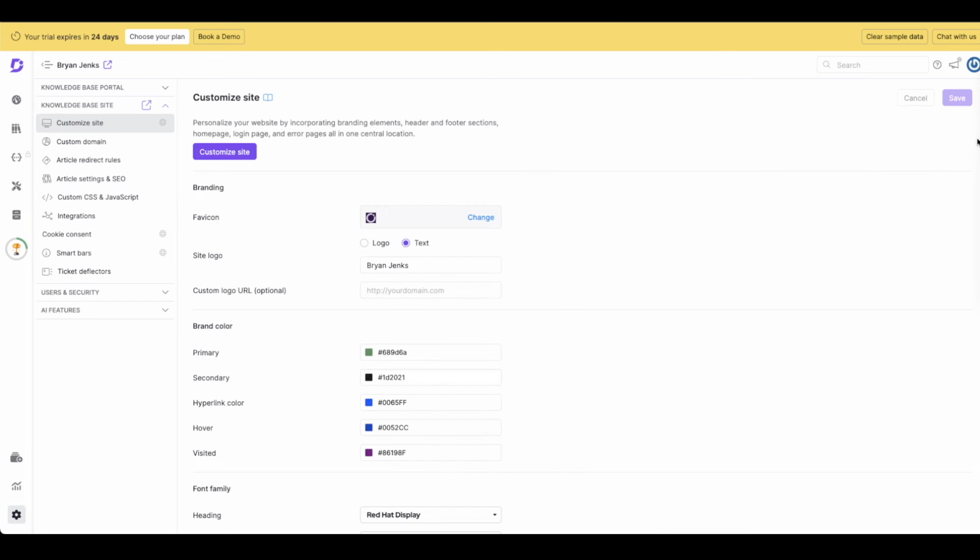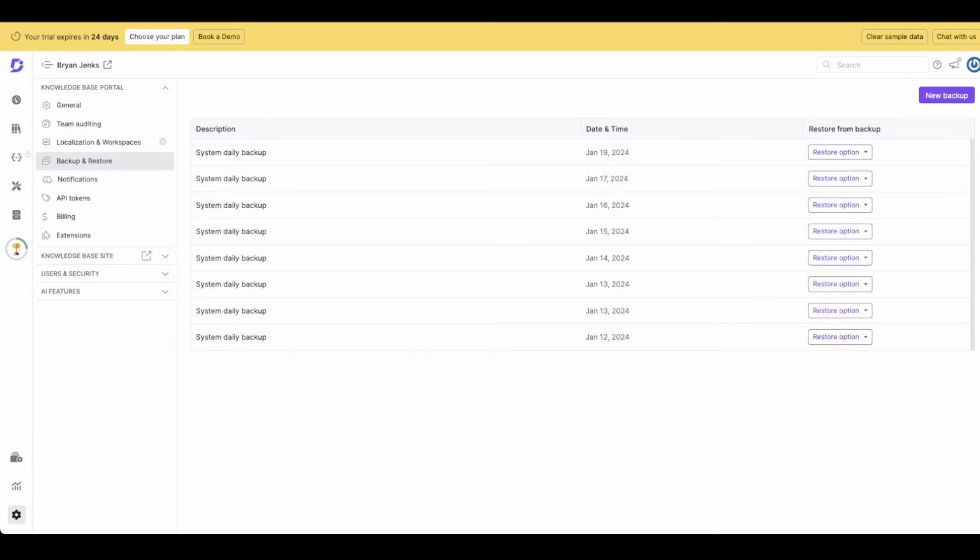With site customization options, your branding can be maintained across a platform migration with simple-to-edit options to customize the look and feel of your knowledge base. With Document 360, backups and recovery are headache-free.